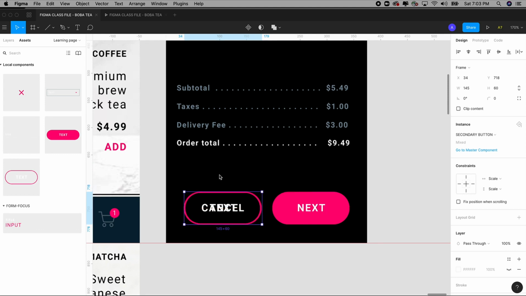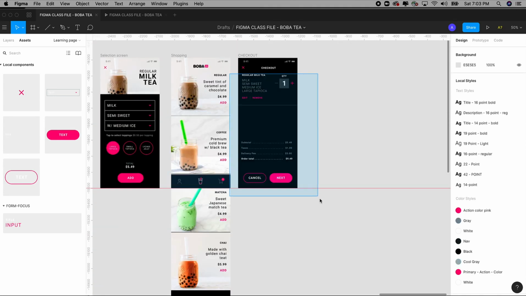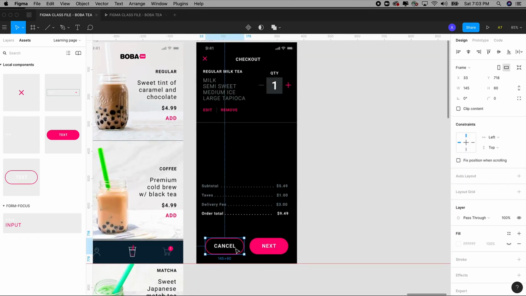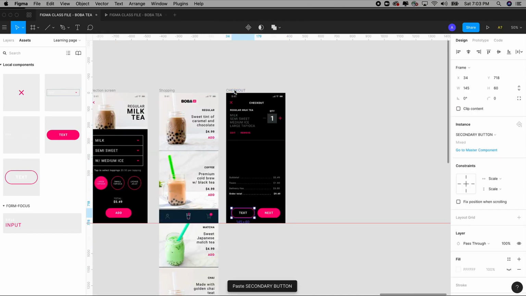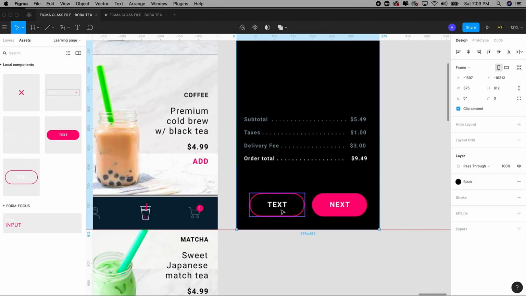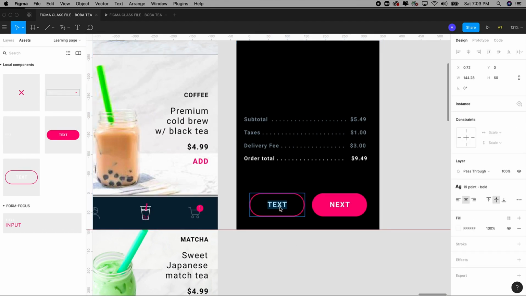Okay, now that's right on top of the cancel button. I'm going to Command C. And now I'm going to select that cancel button, which is not the component, and delete it. And now I'm going to select the artboard, paste in place, and then change the text of this component, now making it an instance of that component, and call it cancel.